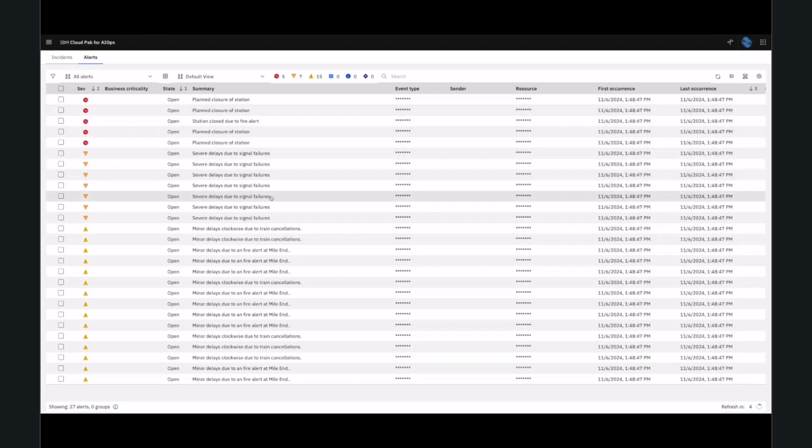Here we can see by default, the base redaction policy allows us to see the state and the summary of the alerts associated with the stations. However, we're unable to see the sender and the resource information. So let's look at how we can build up a policy from scratch here to allow us to see the resource and sender information.